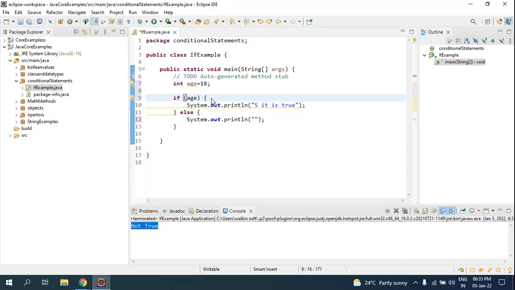If age equals to... this is equals to; if you use a single one, it is an assignment, you are assigning. Here I am checking if it is equal to 18. Well, for now no need for 18. If it is greater than 18, I want the system to show you are eligible to vote.